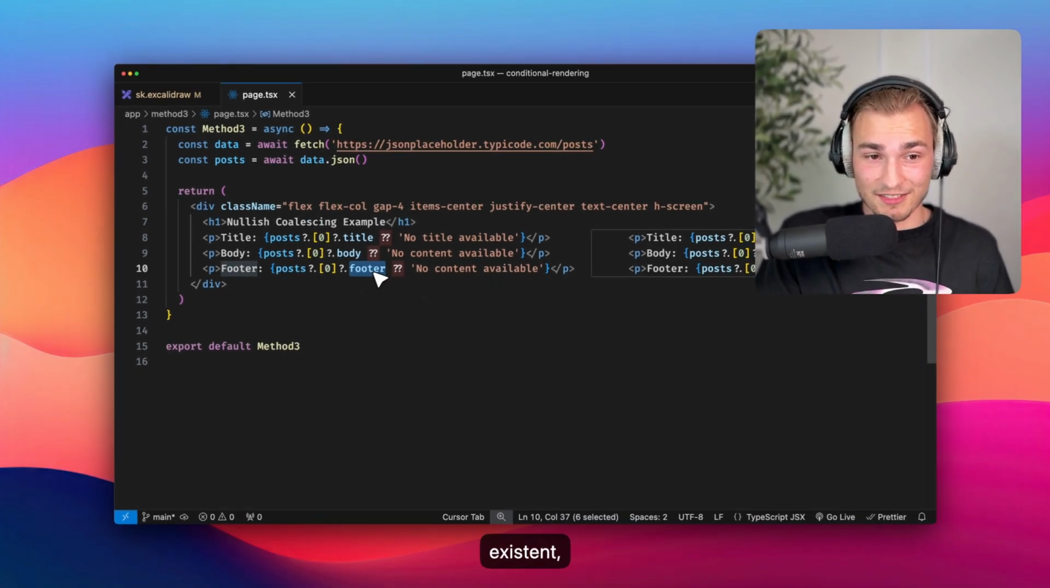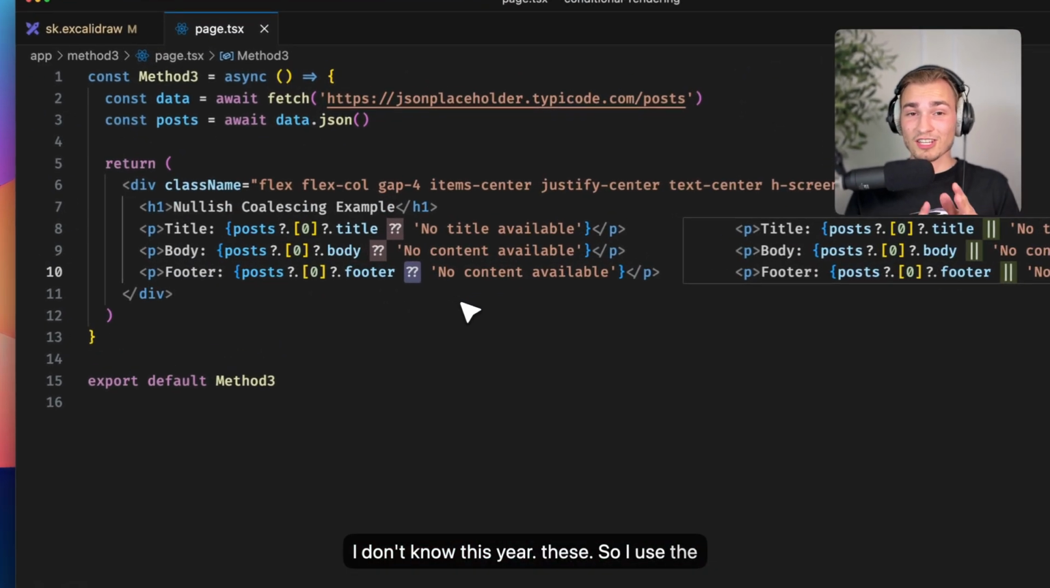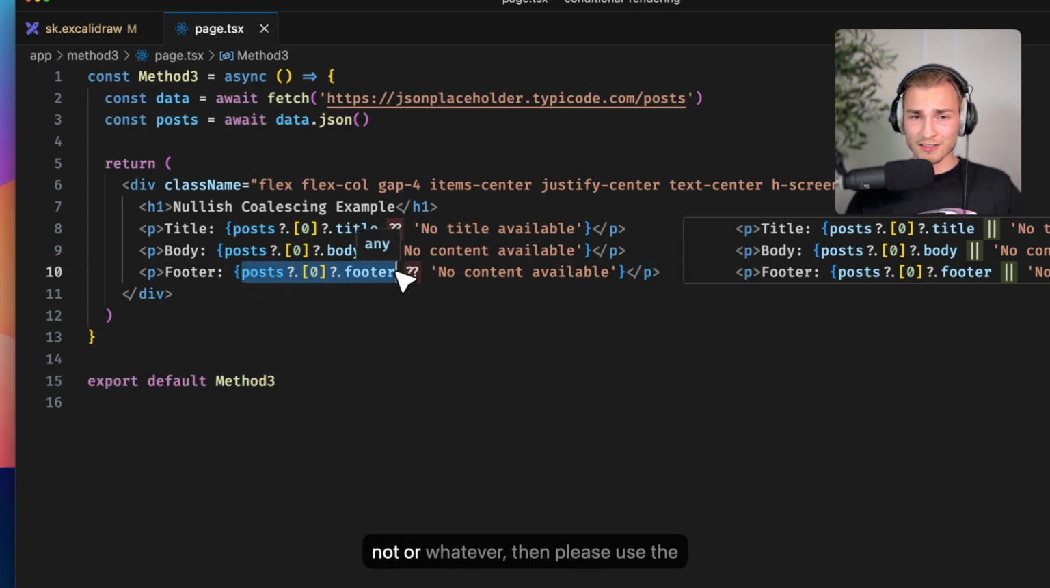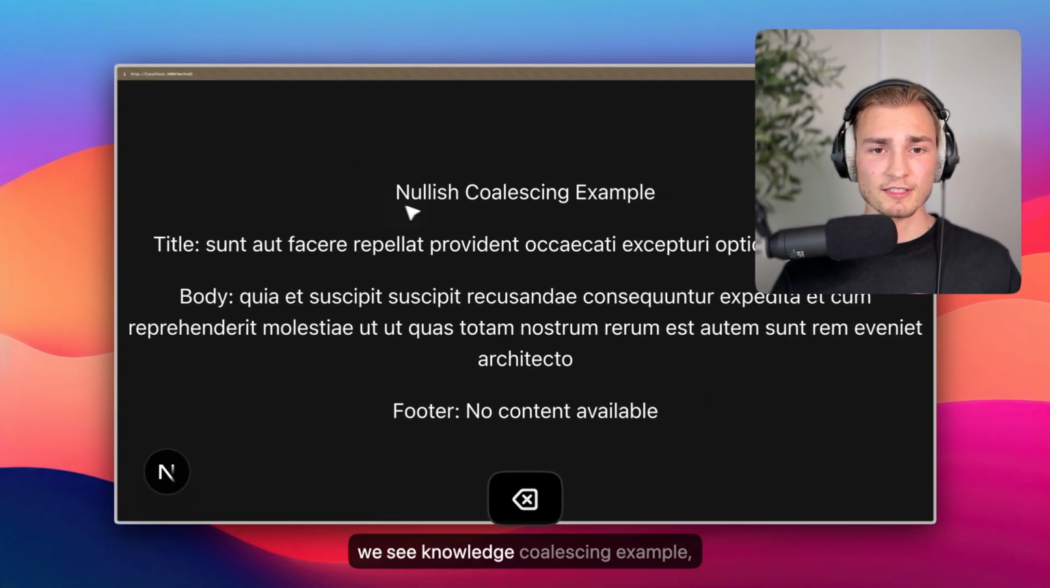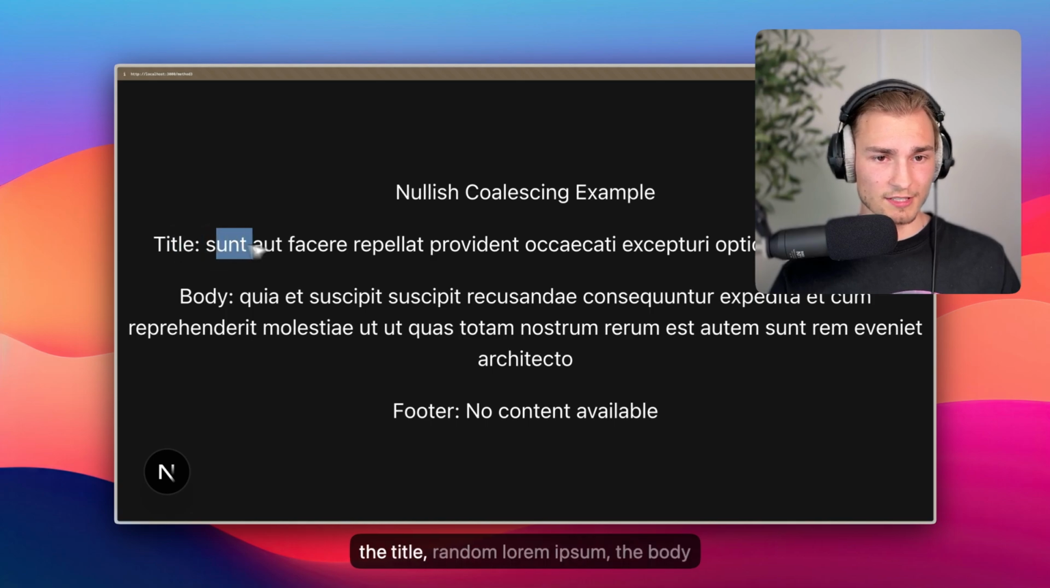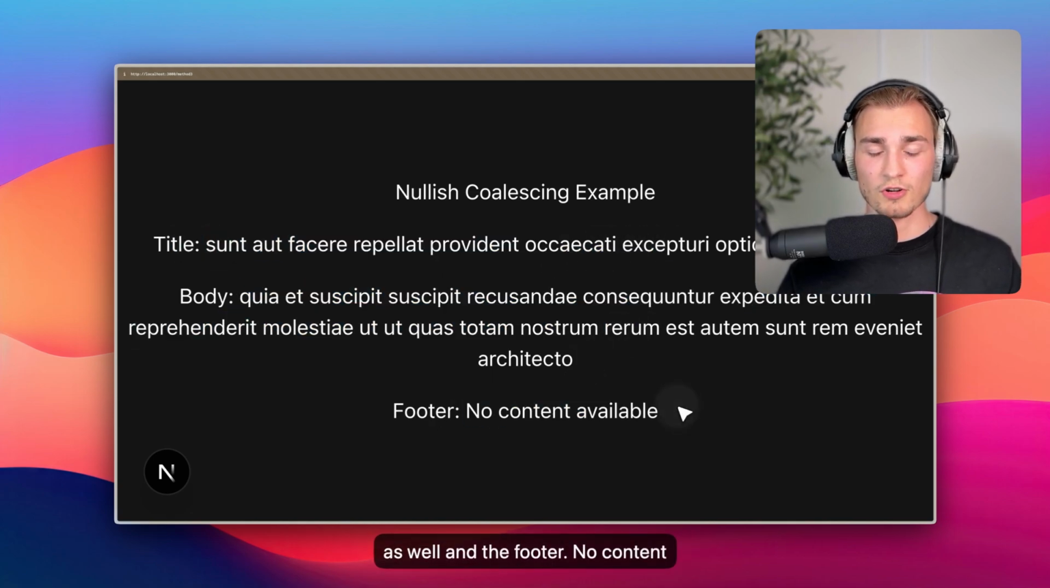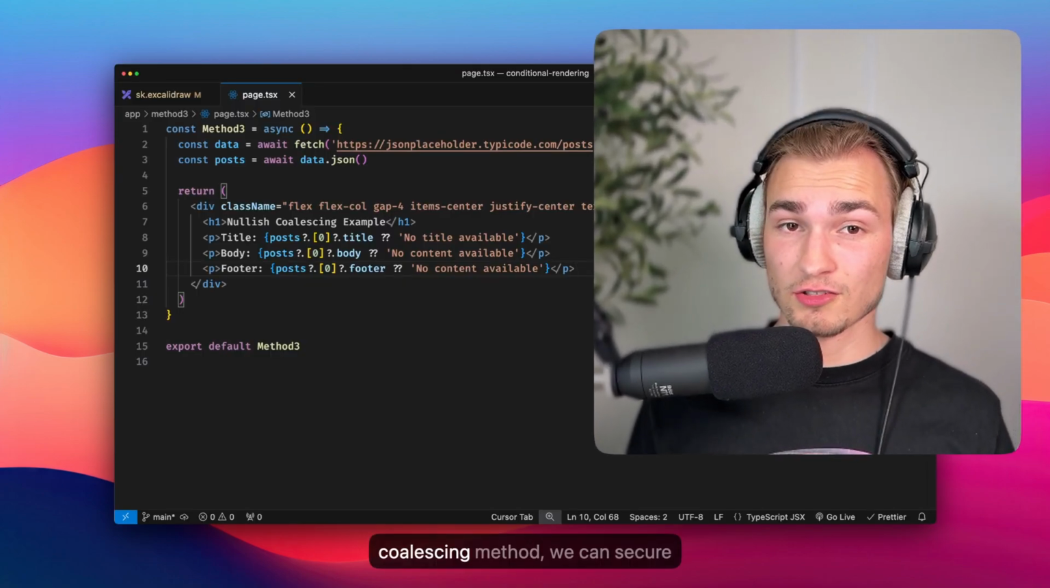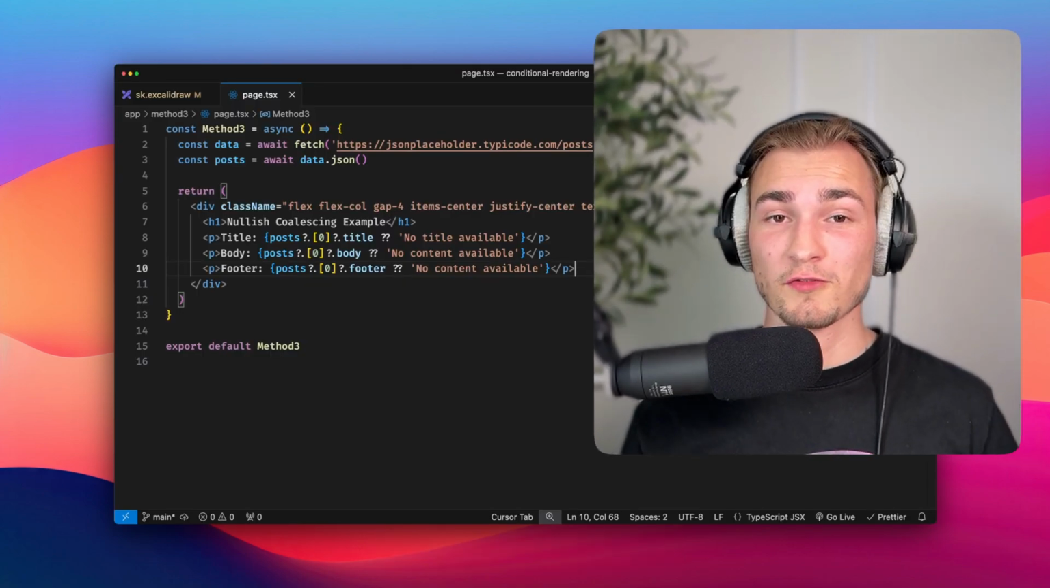This is not existent, but I don't know this here. So I use the Nullish Coalescing operator to say, hey, if that is false or not existent or null or whatever, then please use the fallback. If we take a look at this now, we see the Nullish Coalescing example, the title, random lorem ipsum, the body as well, and the footer, no content available. So with this method, we can secure great fallbacks for our code.